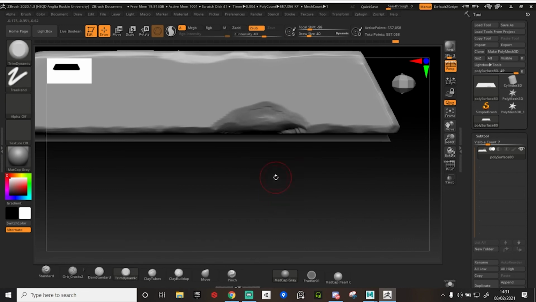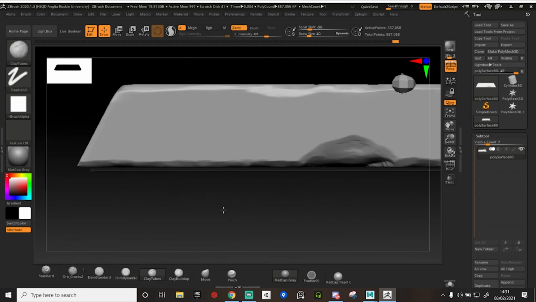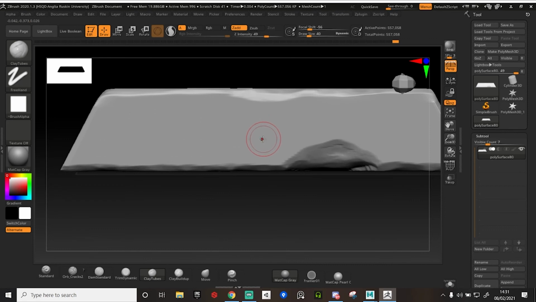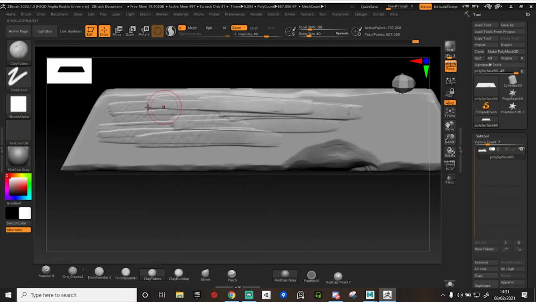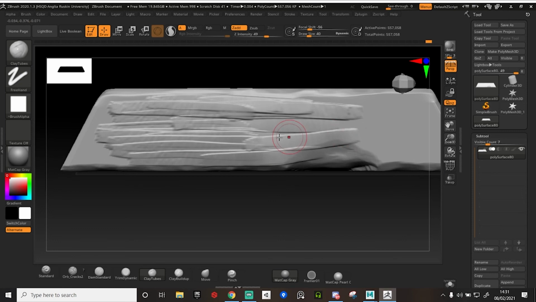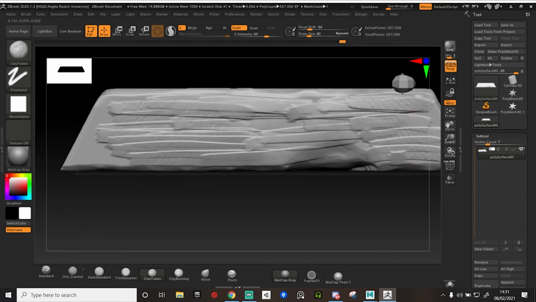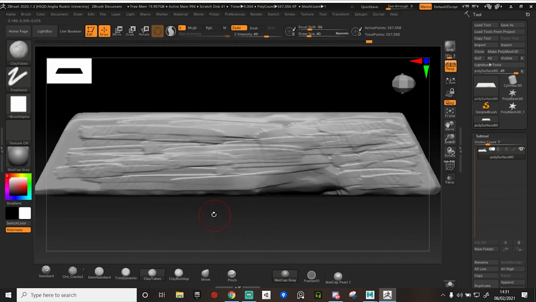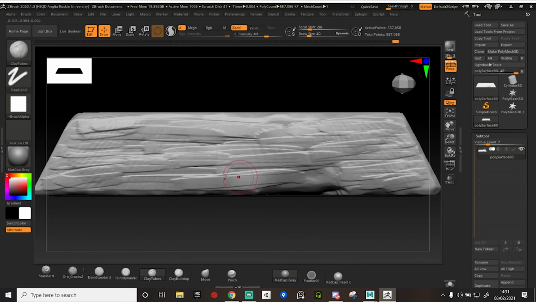I can also do clay tubes for something else. So for example, if I was doing wood, I could actually use it for wood. So you can see you can start to get very kind of stylized wood with it as well.